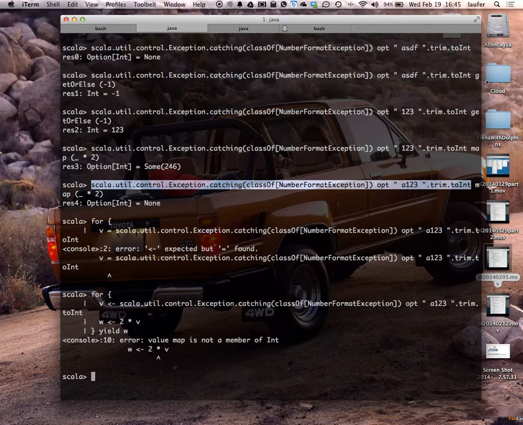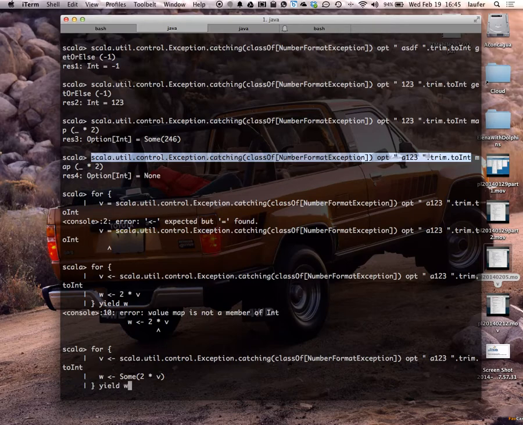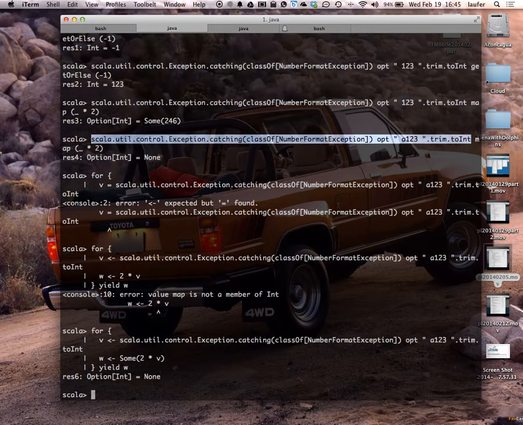Let's see what happens here. Maybe let's try this again. I think we need a Some here to keep it wrapped. And then here, let's try this. Yeah, so this works. So the yield plays that role of the getOrElse.